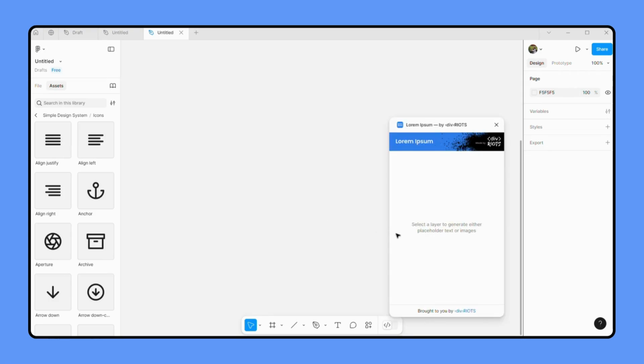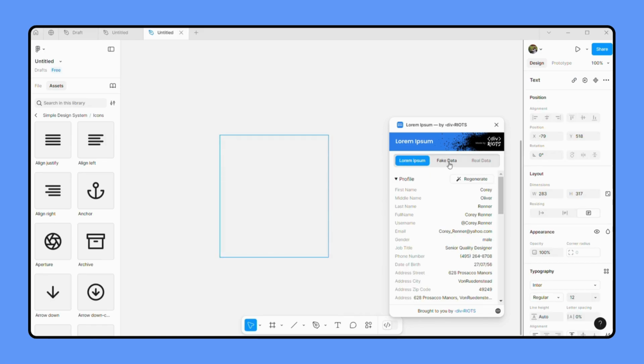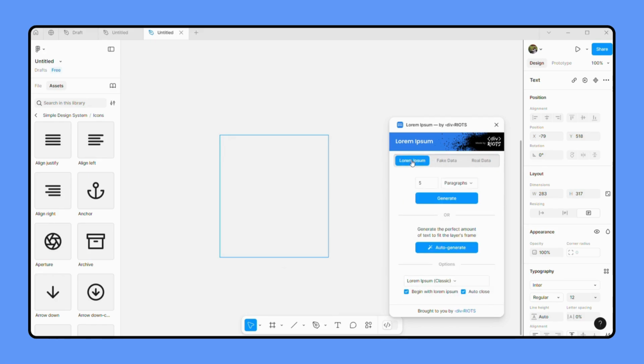And it says to select a layer to generate either placeholder text or image. So okay, I'm gonna create a text box again. It says whether you want fake data, real data, or Lorem Ipsum. I'm gonna just simply show you how to do it, I just want to show you the idea of it. So I'm definitely gonna select the Lorem Ipsum.